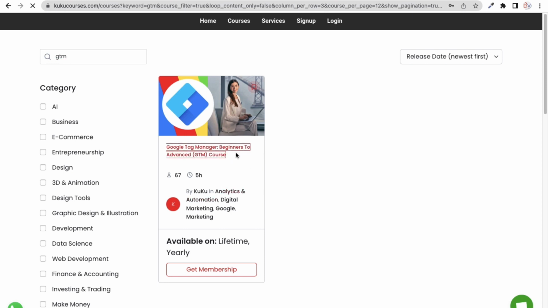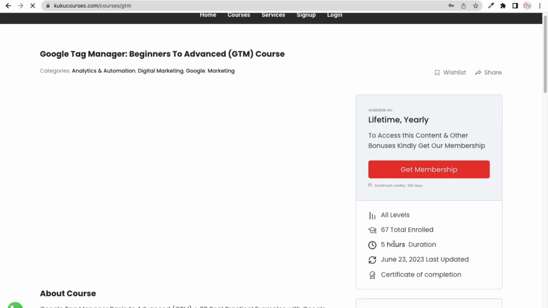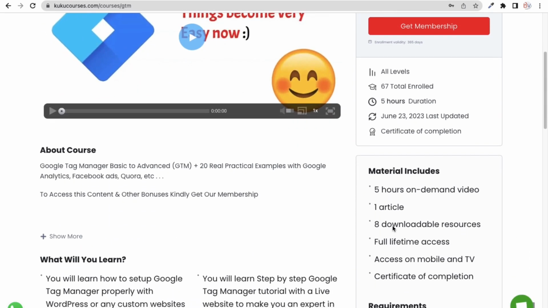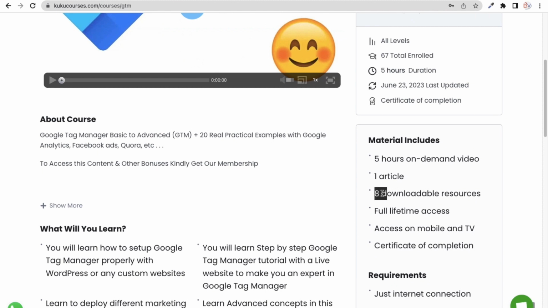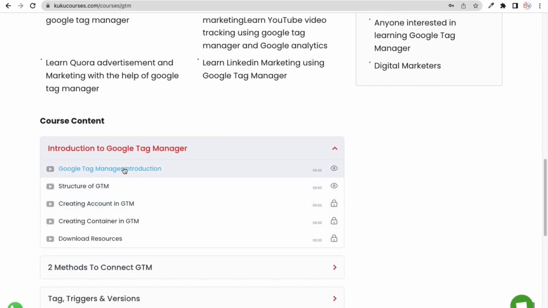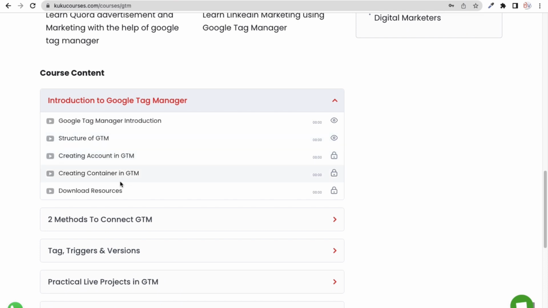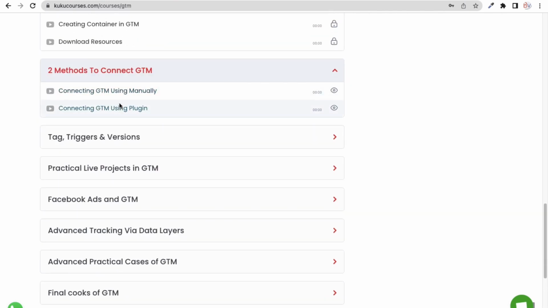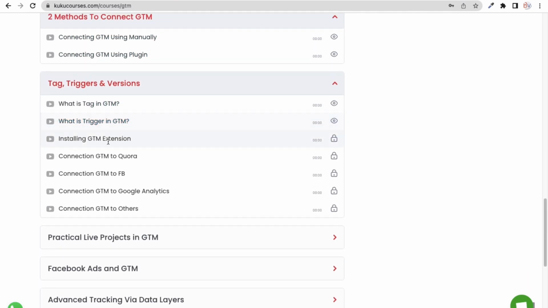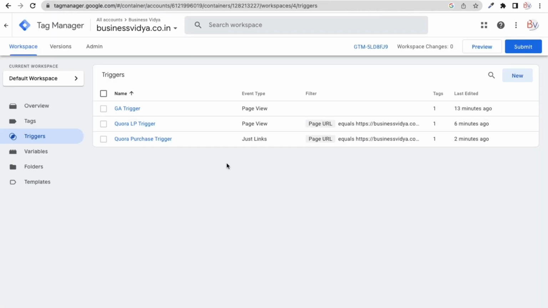So here you can see we have created another 5 hour course for Google Tag Manager, and we continuously update this course. Inside this course you will get more information, like 8 downloadable resources, one article, and plenty of other resources. You will learn more about structure. We have already taught you all these things. We have already taught you about the 2 methods to connect, but here you will learn about the Google Tag Manager extension that will tell you whether your tags and triggers are successfully connected or not.